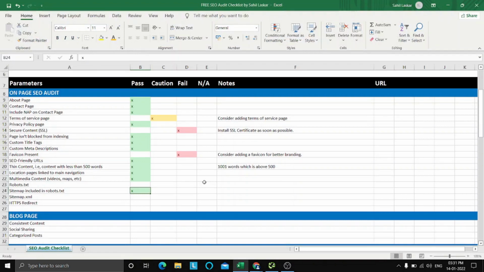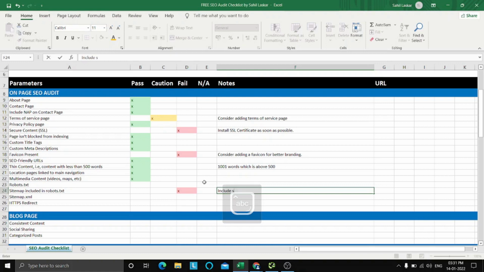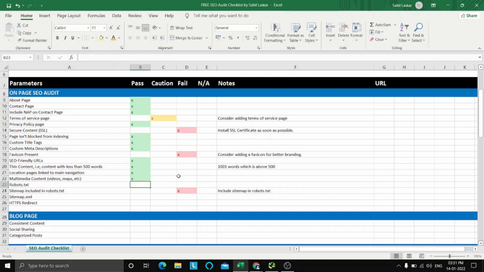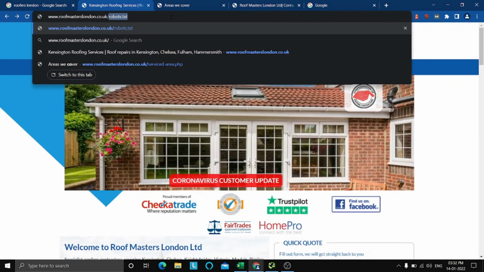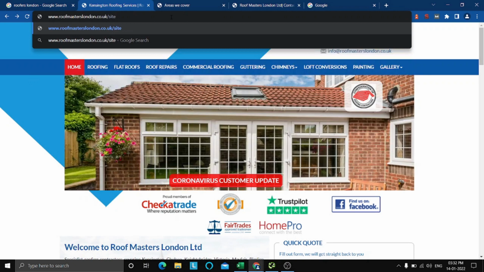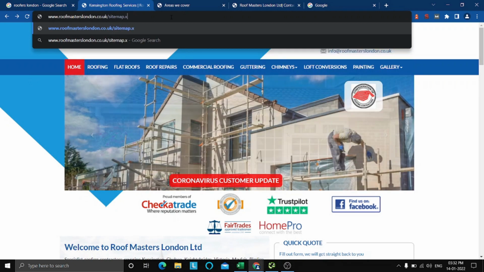So the sitemap.xml file, sitemap included in robots, no, sitemap was not included in robots. I need to mention here, include sitemap in robots.txt file. Was the robots file present? Yes, the robots file was present, but the sitemap was not present in the robots file. Let us see whether the sitemap is present or not. So for the sitemap, I'll just put forward slash sitemap.xml.